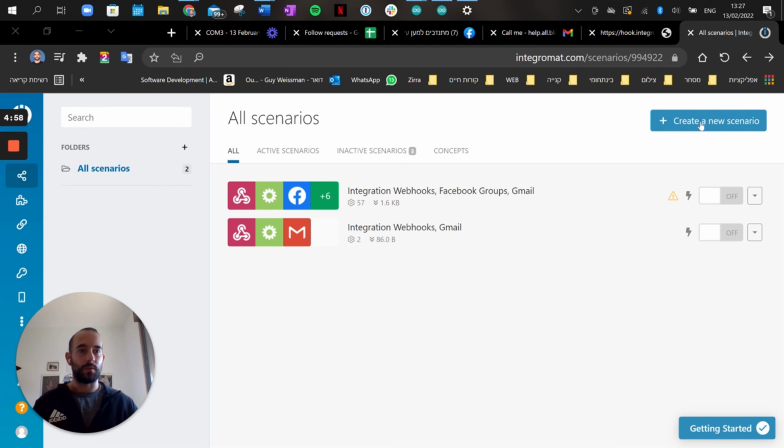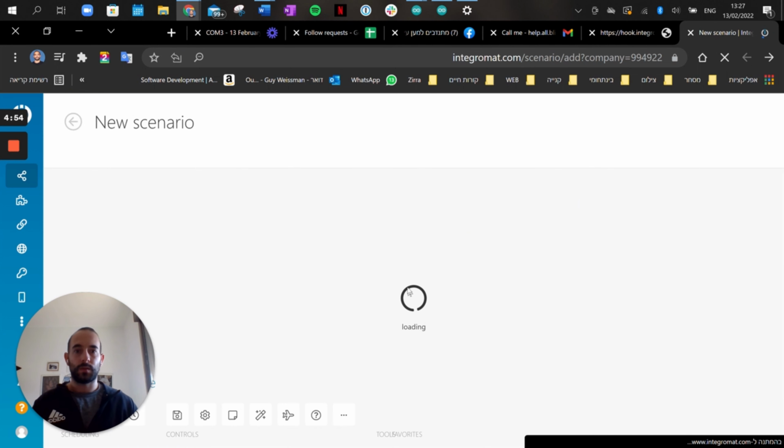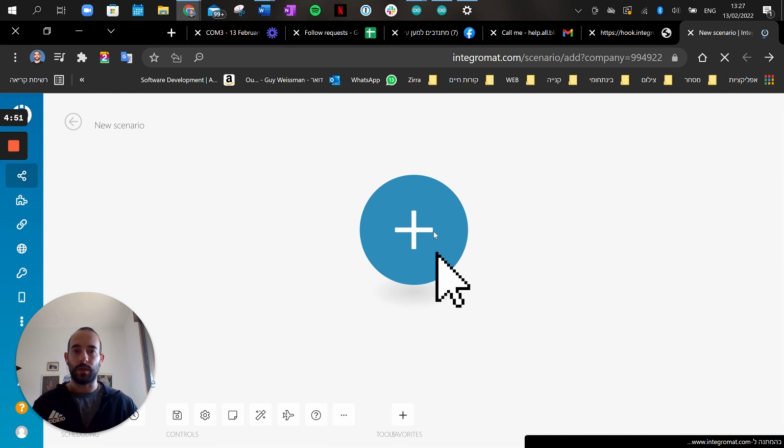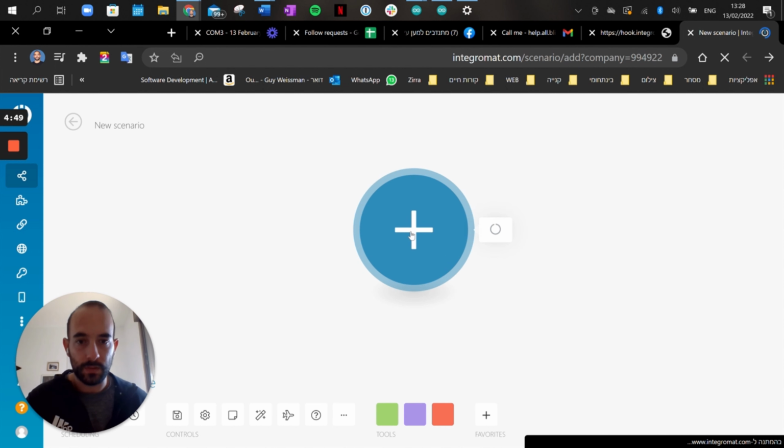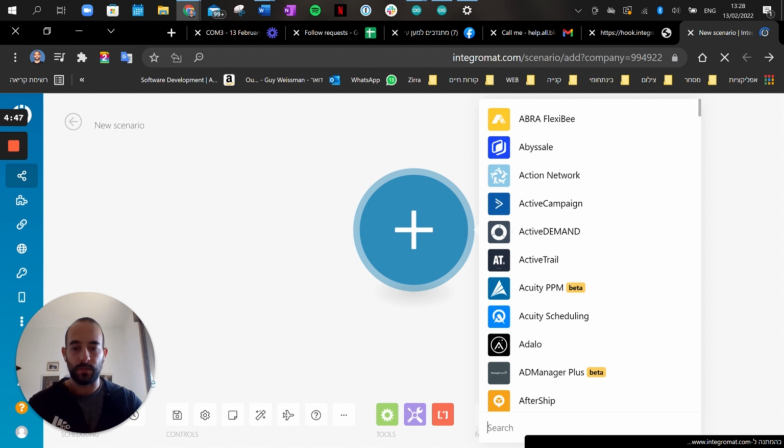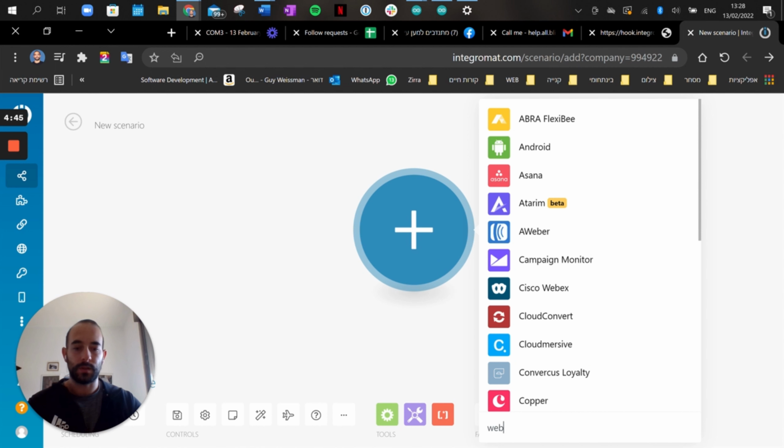Okay, so we're at Integromat and we want to create a new scenario. We want to use a webhook to get values and use them for several things. So let's see how we do it.